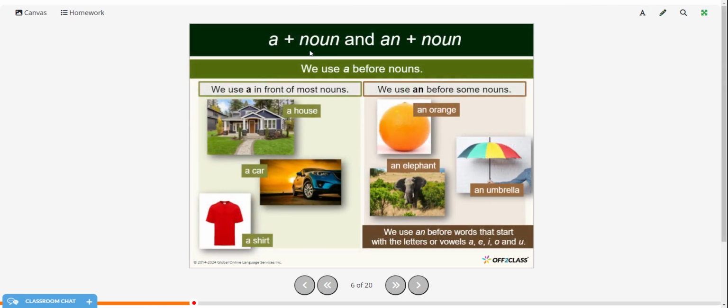All right, so a plus a noun and an plus a noun. So we use a before nouns. So for most nouns, we use a: a house, a car, a shirt. But there are some nouns where we use an: an orange, an elephant, an umbrella. So we use an before words that start with the letters or vowels A, E, I, O, and U, or with those sounds, A, E, I, O, and U sounds.